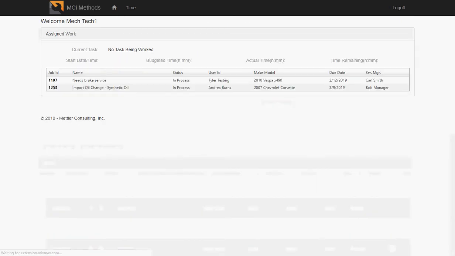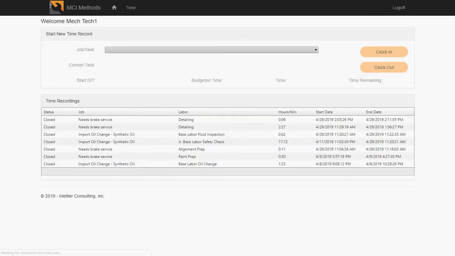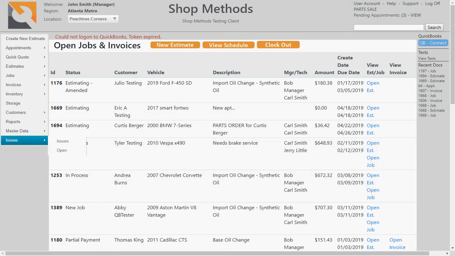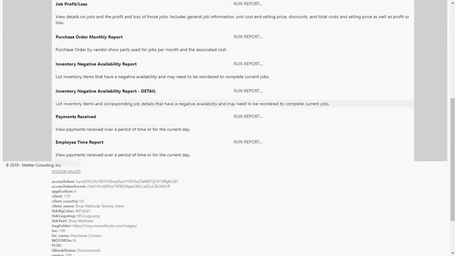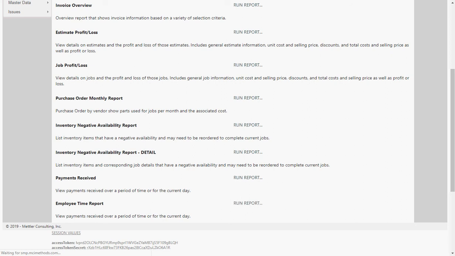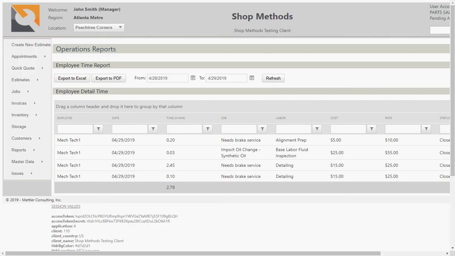Okay, if we go back to our home page, no task being worked, and go to our time page, it has closed that one out. We worked 6 minutes on it. Now, if we go to our shop view, we can go run a labor time report. So if we go to reports, operations, go down, run time report, and there's our time. Now it's going to be in decimals as opposed to minutes and time.